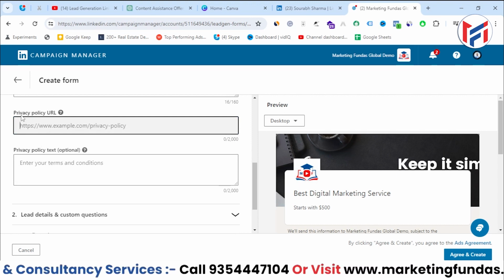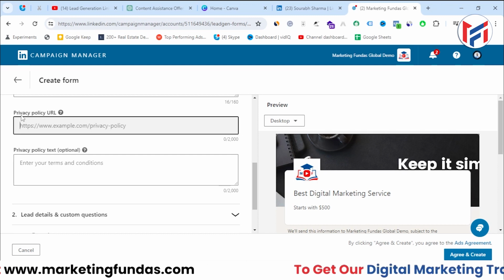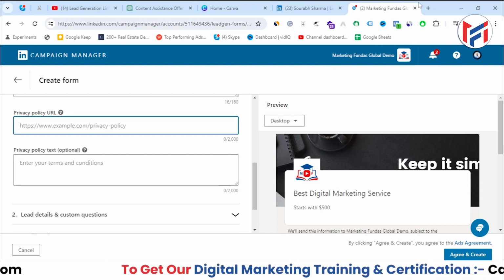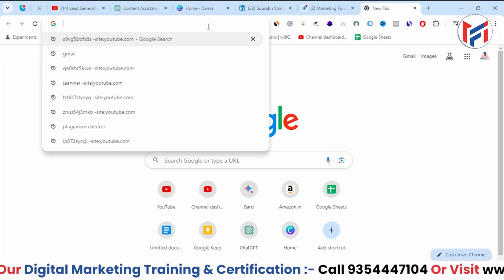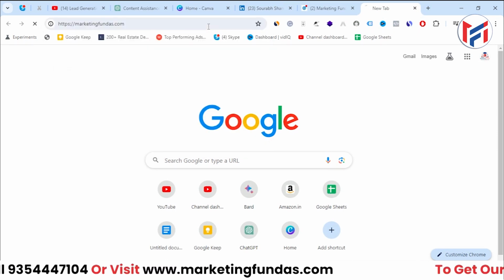So if you are collecting someone's details through these platforms, you need to provide the privacy policy details, right? So what you can do is, if you have a website, then definitely you are using a privacy policy page there. Let me show you.